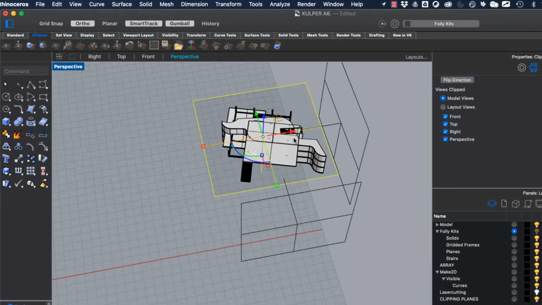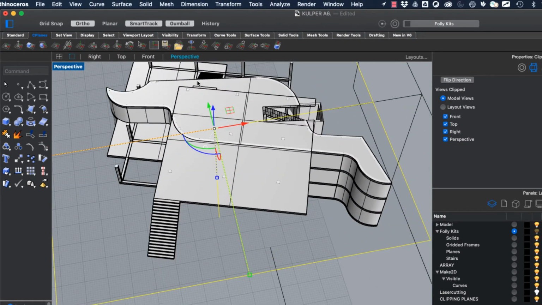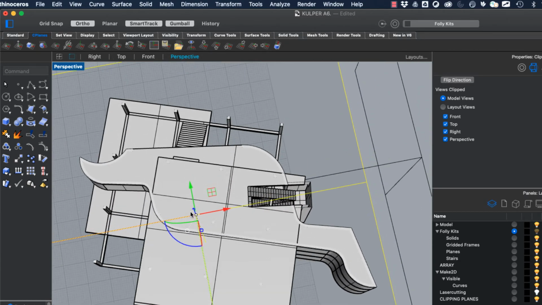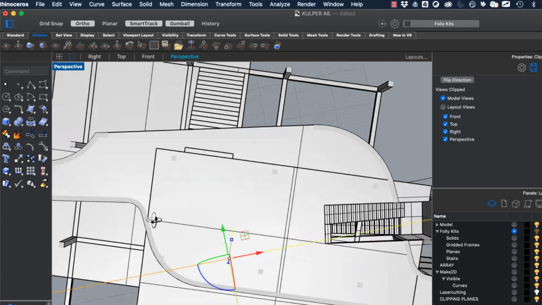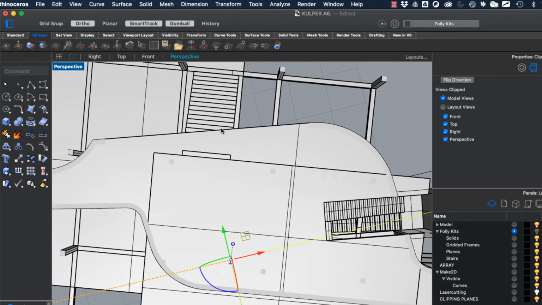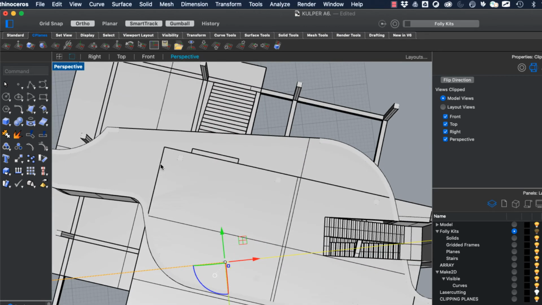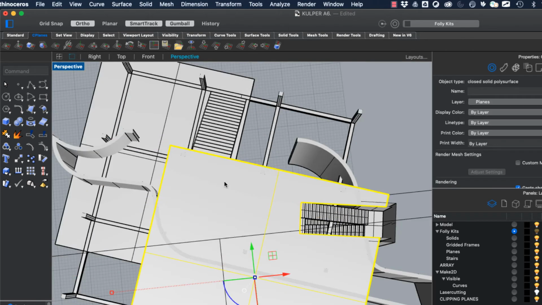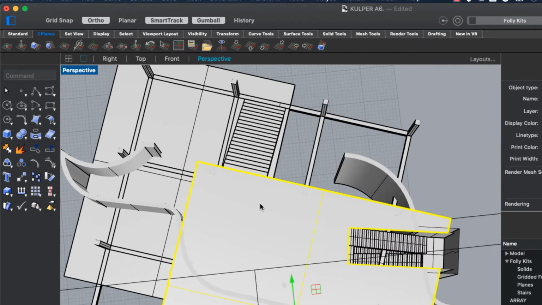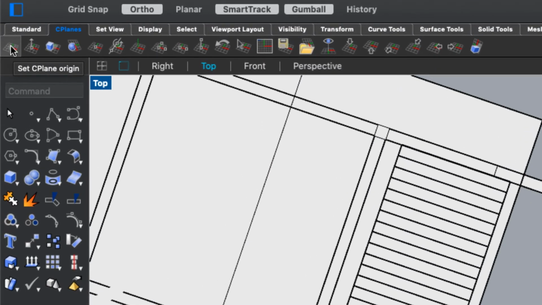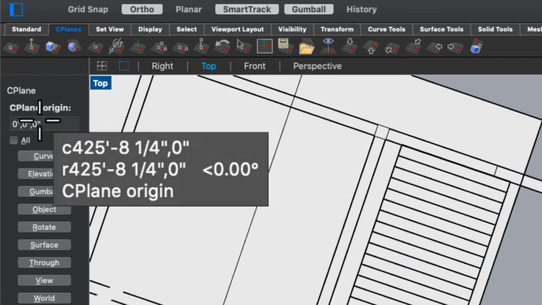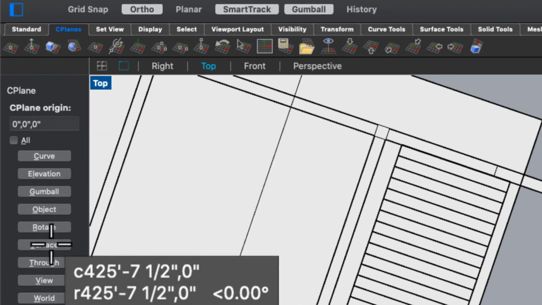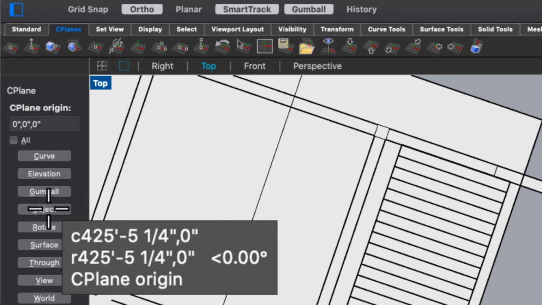But for doing this kind of correction that I need to fix this stair, I'm going to move the C-plane and align it with the stair itself, so that as I draw my rectangles, I'll already be on the angle of the stair. I hid the floors so that I could see where the stair is located. So you'll want to set your C-plane origin, and instead of choosing a numeric control or the world location, let's orient it toward an object.